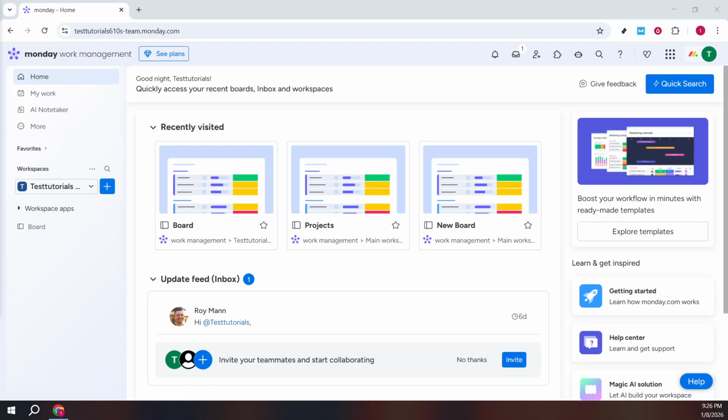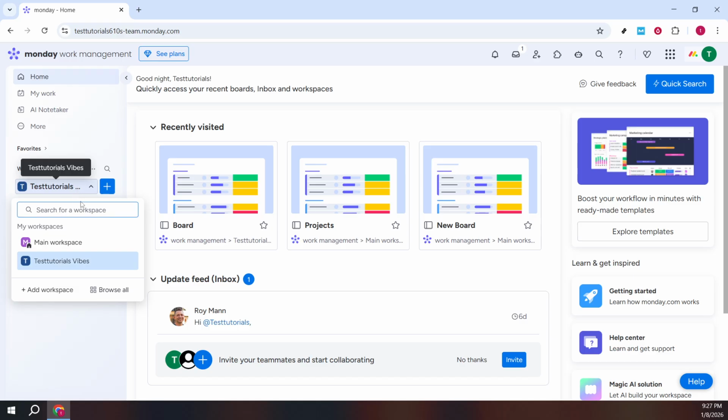In today's video, I'm going to teach you how to create a table view in Monday.com. Start by signing in and heading to your home page. From there, look to the left-hand side and open your workspaces. Choose the workspace where this board should live. Keeping your boards organized by workspace makes them easier to find later and helps control who can access them.